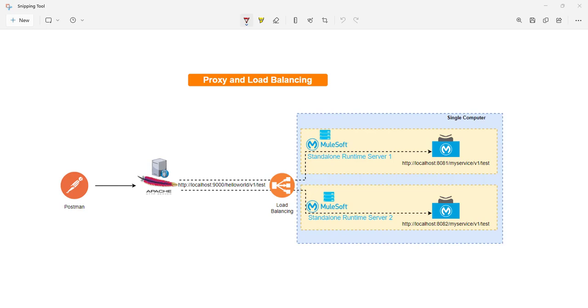However, in a real life scenario, you must be seeing that there would be either different dedicated servers for different environments. So there would be an on-premise server, or probably you might be deploying to CloudHub. So those kinds of things are there in the real life scenario, right? So today we would like to demonstrate something a little bit closer to the real life scenario.